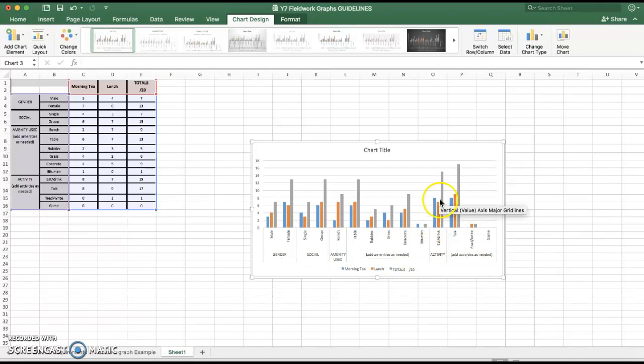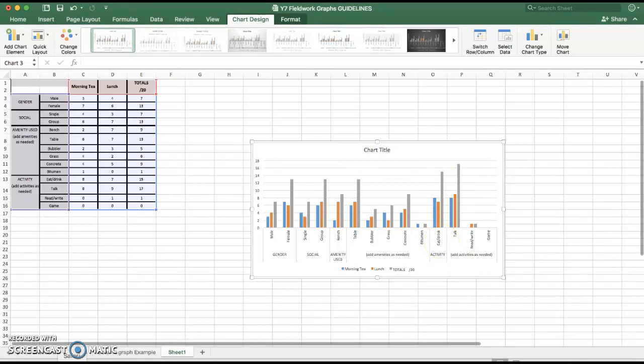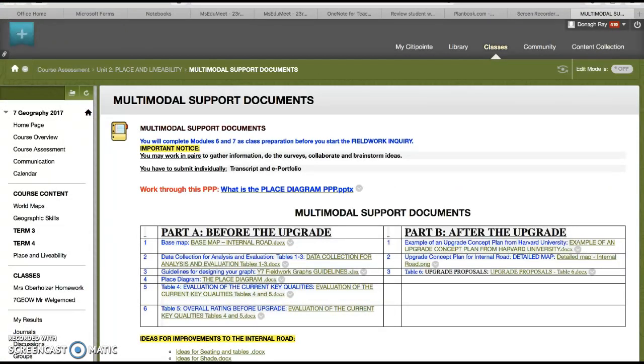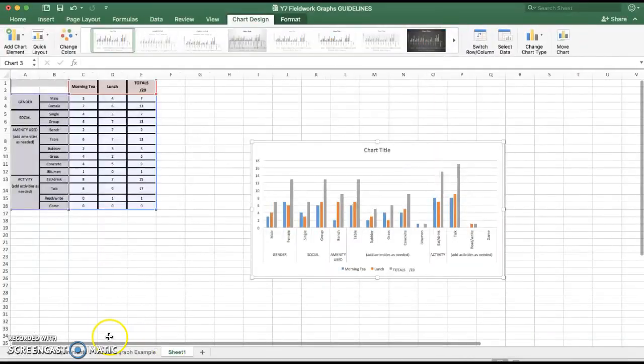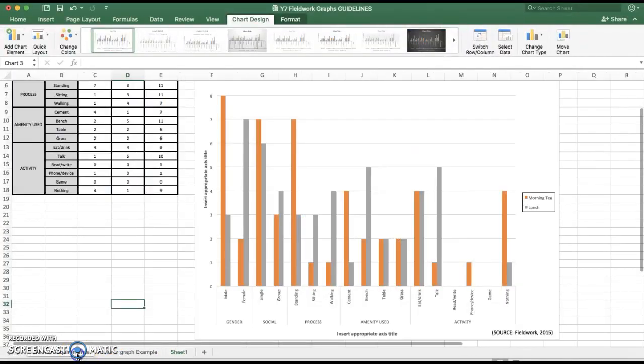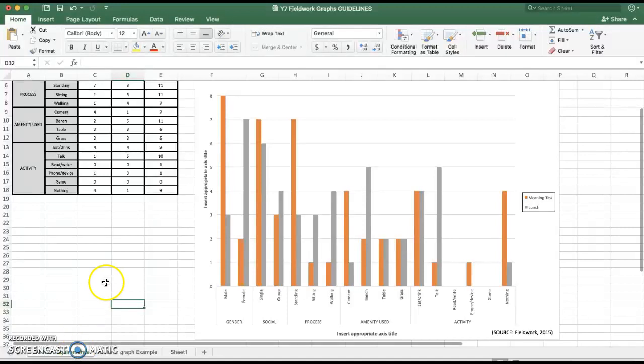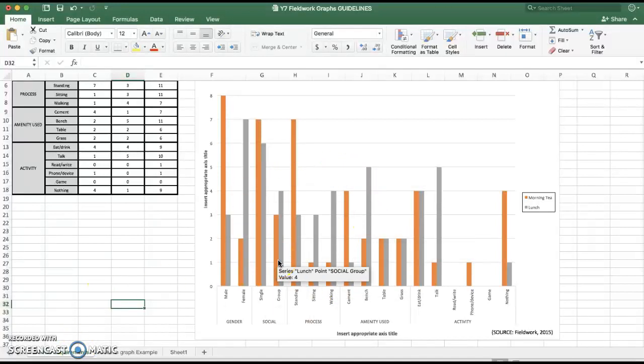Now you need to apply all of the conventions according to Backus. So you need to look at that. If you want to see an example on Blackboard, look at this one here, Year 7 Fieldwork Graphs Guidelines, number 3 under Before the Upgrade. If you open that, it's an Excel document that I have opened previously, and it tells you what is required. So this gives you an example of what your graph should look like.